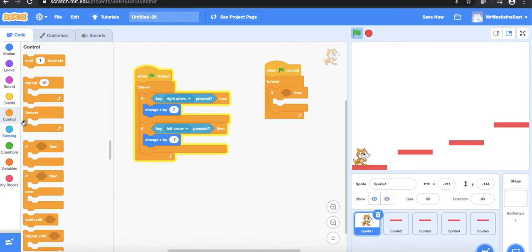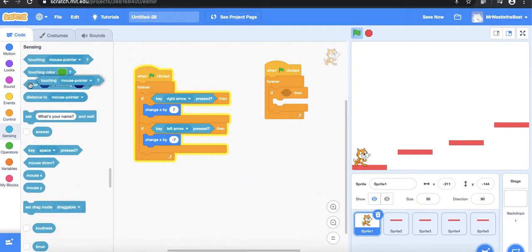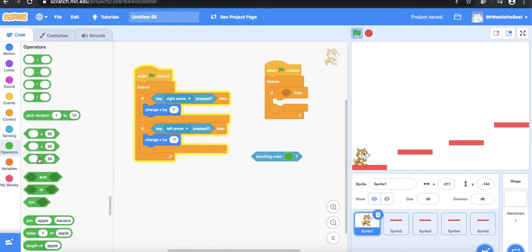But this time we're going to say if my cat character isn't touching the red. Okay, let's go through that again. Instead of doing touching a sprite, we're going to do touching a color, but this time we're going to say if it's not. So we're saying if it's not touching a color. So you can see there if it's not touching.